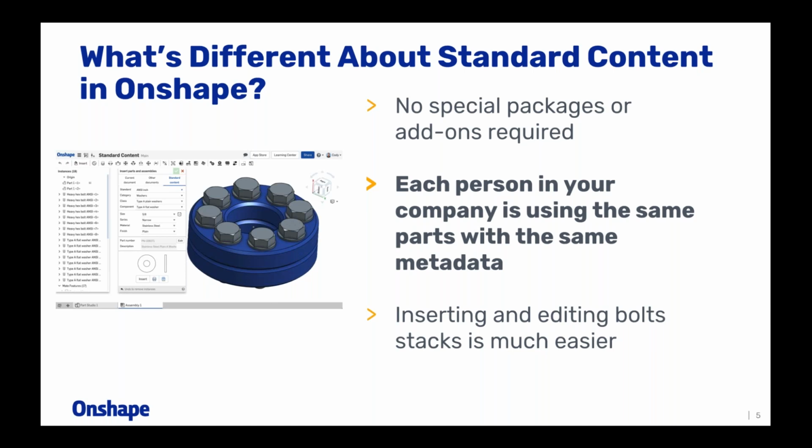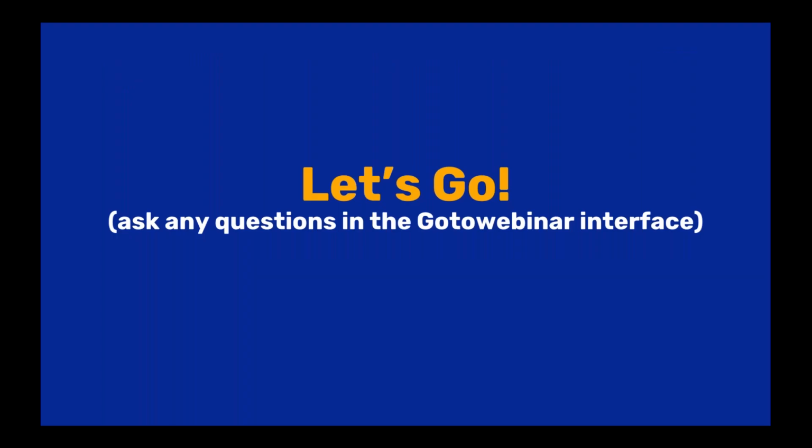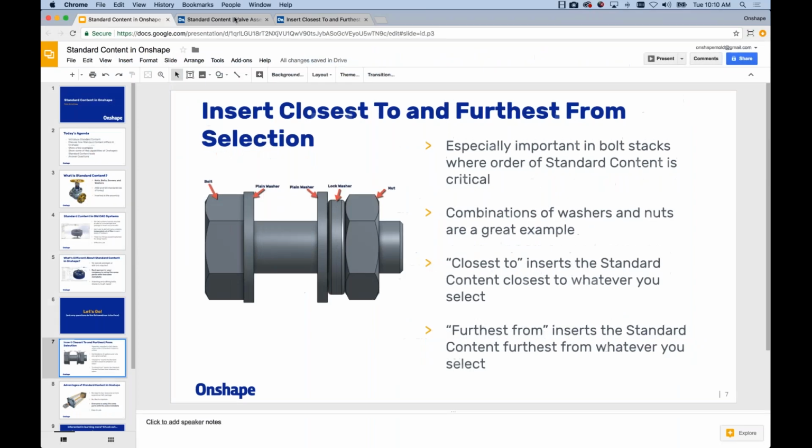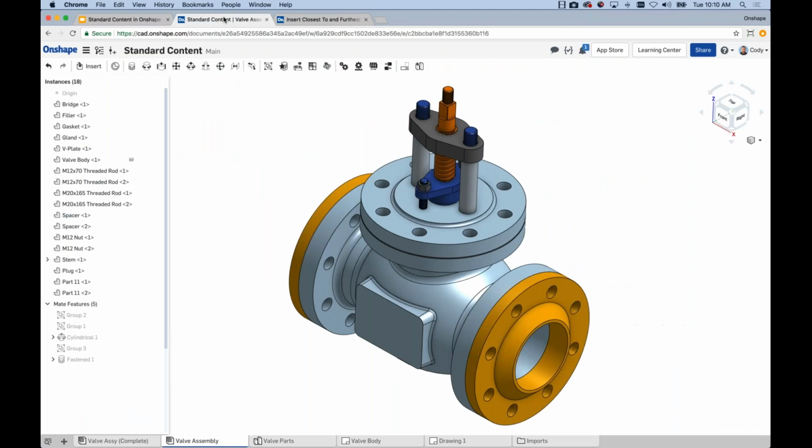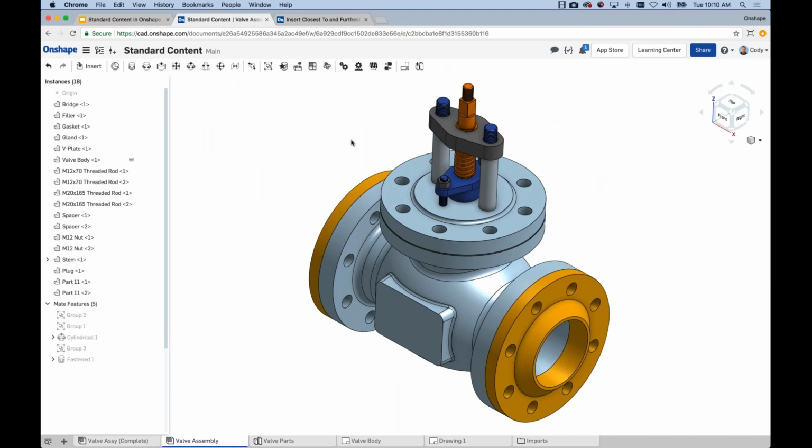And it just means that the overall use of inserting these pieces of standard hardware, standard content, is much easier in Onshape. And that's something, again, that we really wanted to solve when you look back past CAD systems. All right, so let's get into standard content. I'm going to start simple, just with a simple explanation, inserting a simple bolt, explaining what everything does, and then we'll get into some of the more powerful things that you can do with standard content.